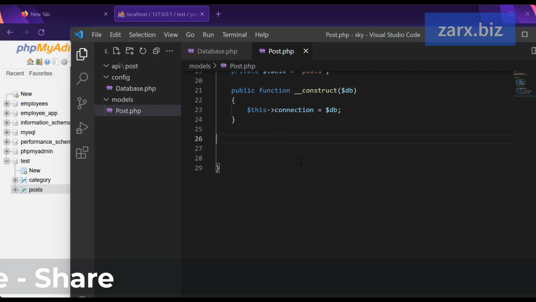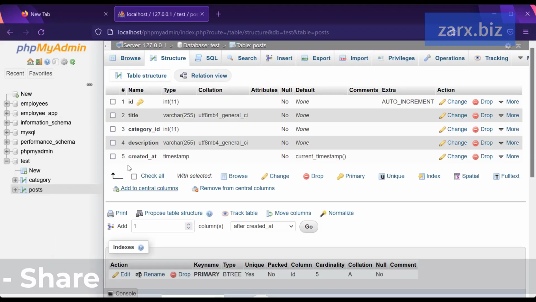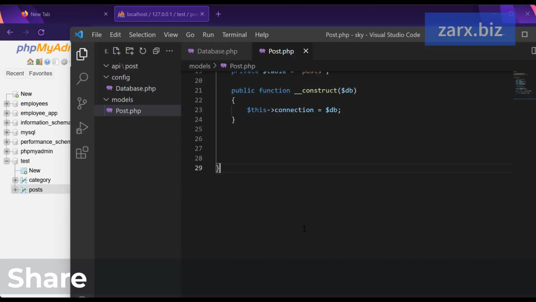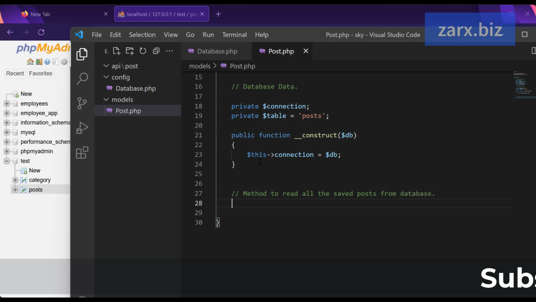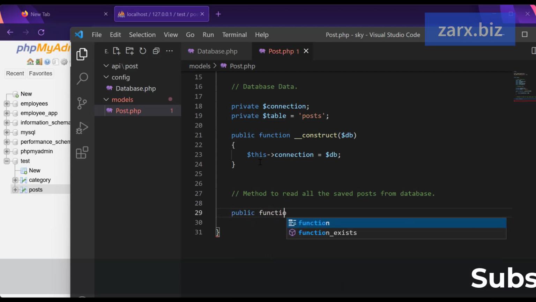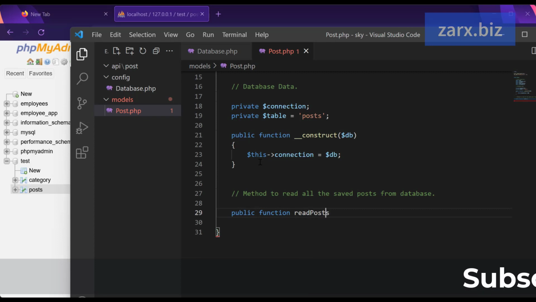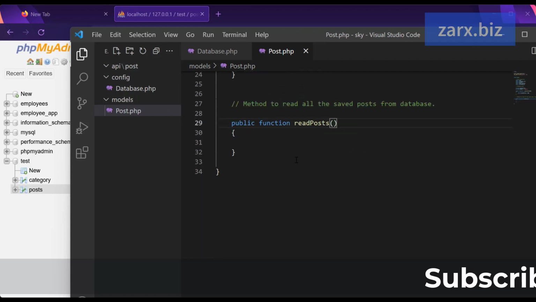All right, now let's do this because we want to read all these posts first. So I create a method here to read all the saved posts from the database. All right, so this is the responsibility of this method. So it's a public function read_posts. All right, this is the method. Now this method won't take any arguments, it's going to be all by itself like this.